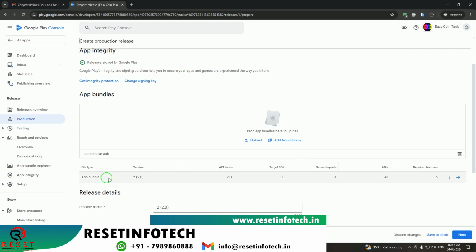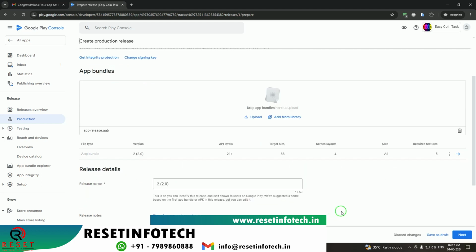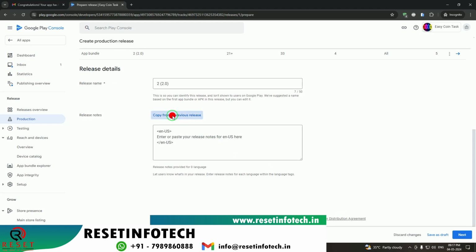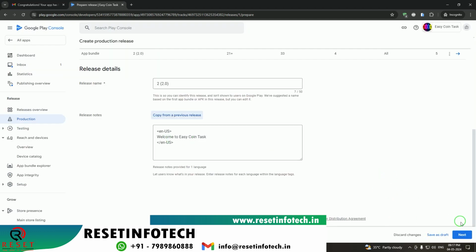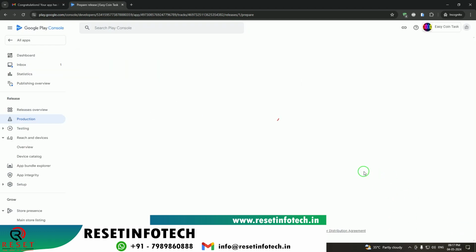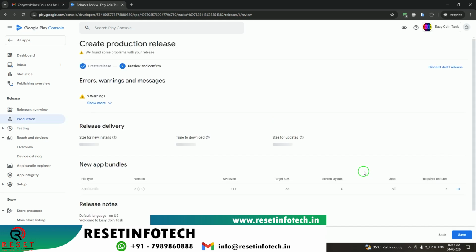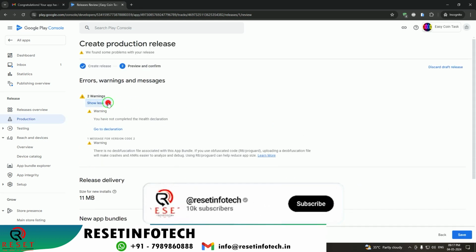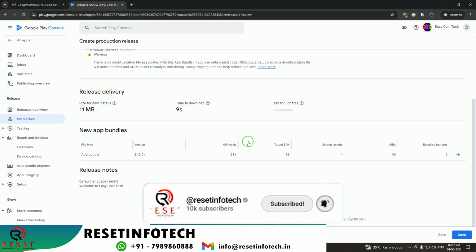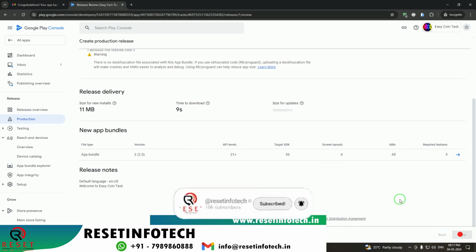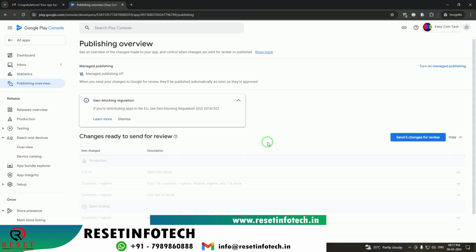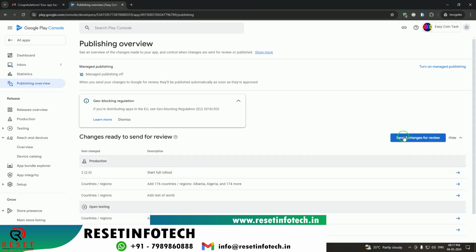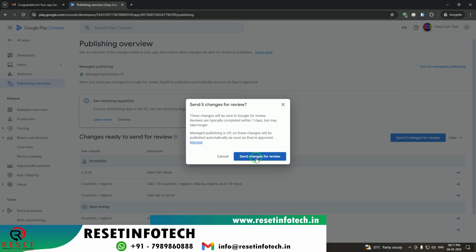As you can see, version 2 has been uploaded here. I will copy the previous release note here only. I copied the note and click on next. There are some normal warnings, it's not a big deal. Just save it, then go to the overview and send the changes for review. Send for review.